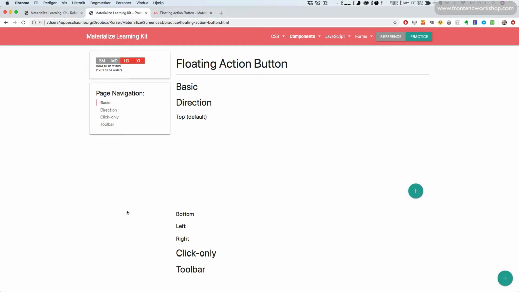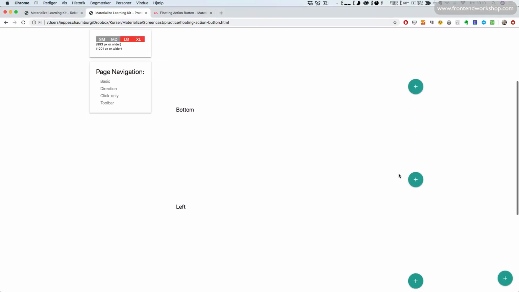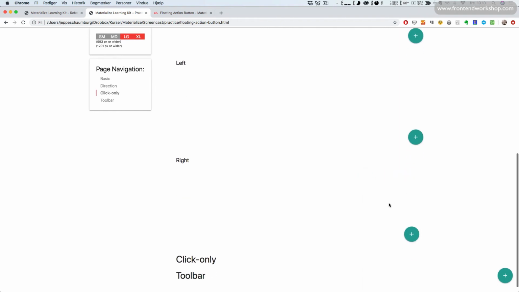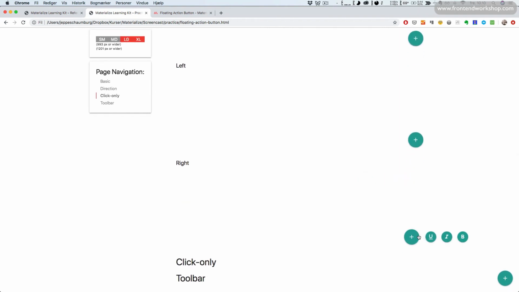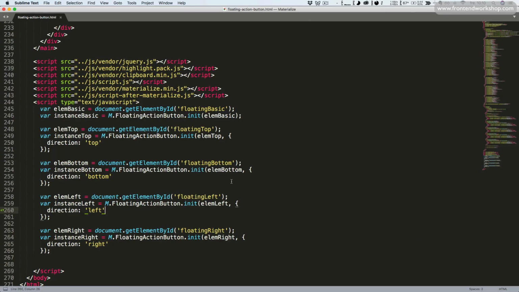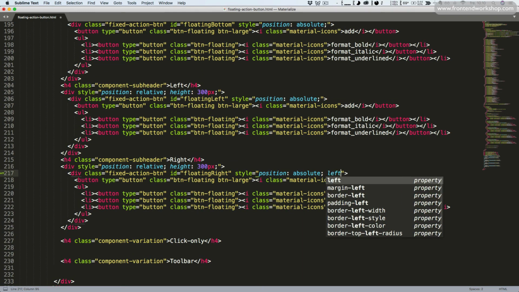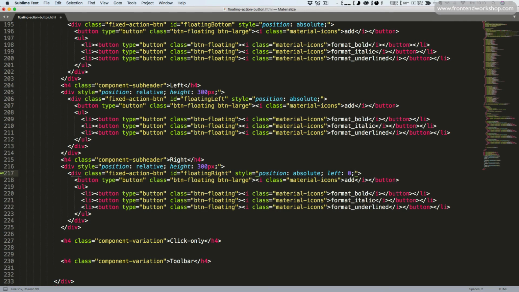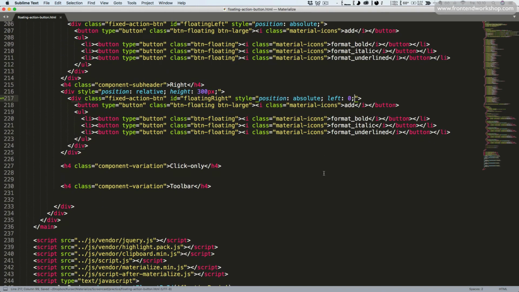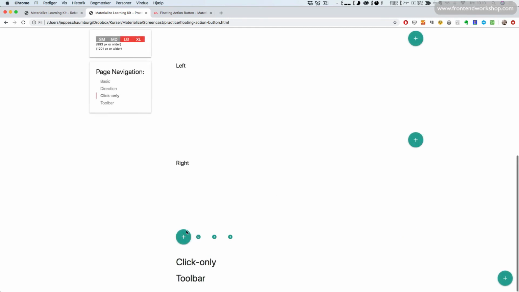Let's save this, go back, refresh. Now we can see the bottom appearing in the bottom, and the left appearing to the left, and the right appearing to the right side. So to make this look like the reference section, what I forgot to just do here is to also add the left 0 property here in the style tag. If we go back and save now, it will appear over to the left side.